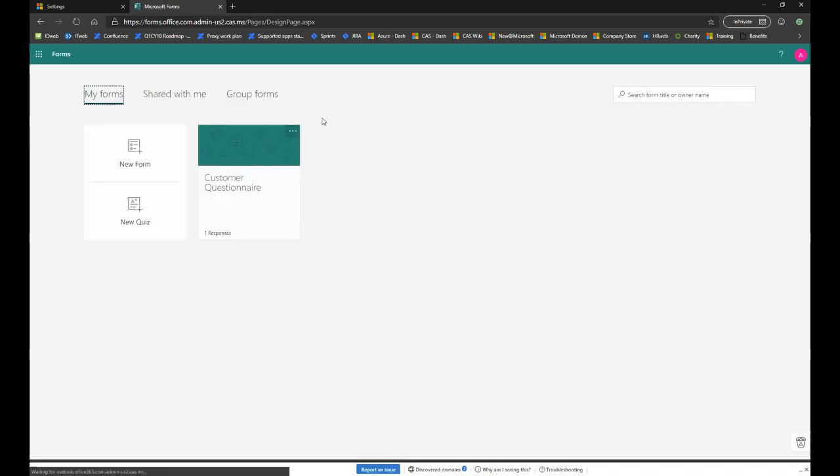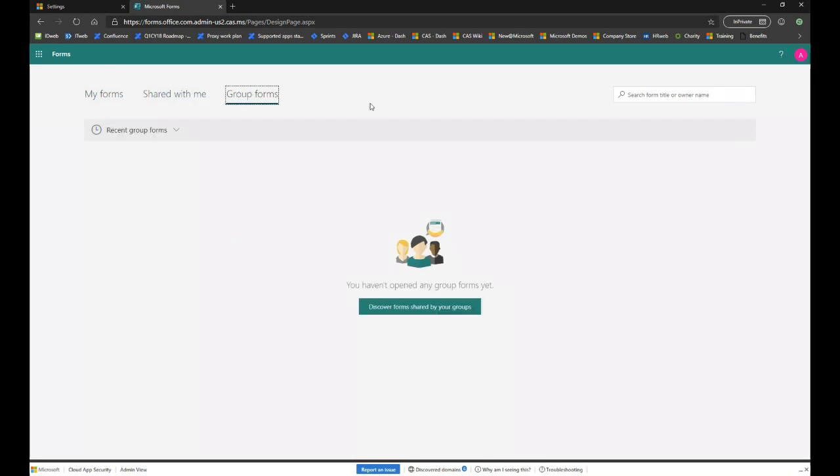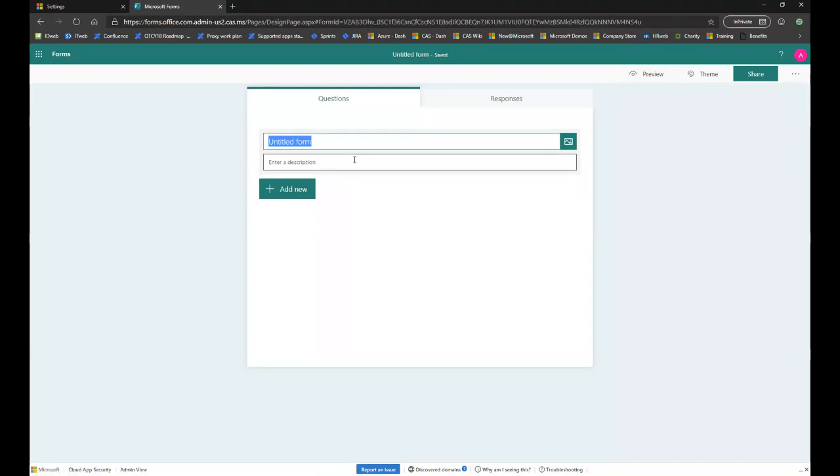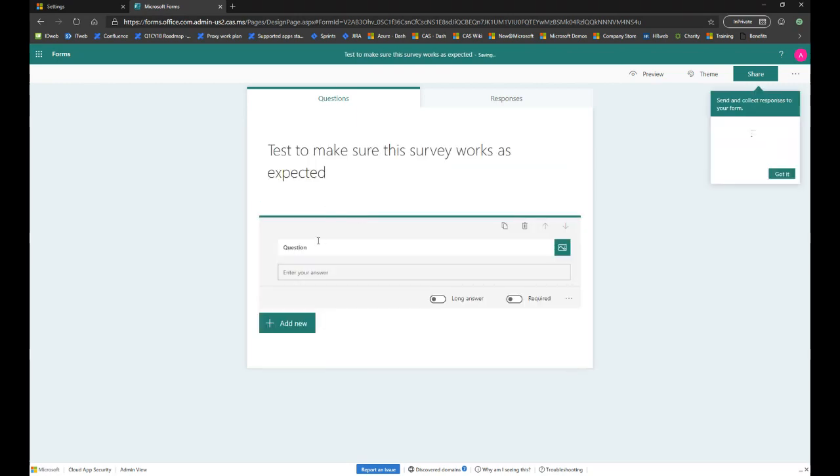So now I'm inside of the application. You can see how quickly that actually loaded up. And you can also see that the endpoint I'm on is forms.office.com/admin US2 CAS-MS. This is specifically this onboarding endpoint where now you can go through and verify that everything works correctly. So I'm in the Forms application now. I can click around. I can make sure that everything is loading as expected. I can pop up a new form, say, hey, I want to create a new survey, test to make sure this survey works as expected, add a couple questions.